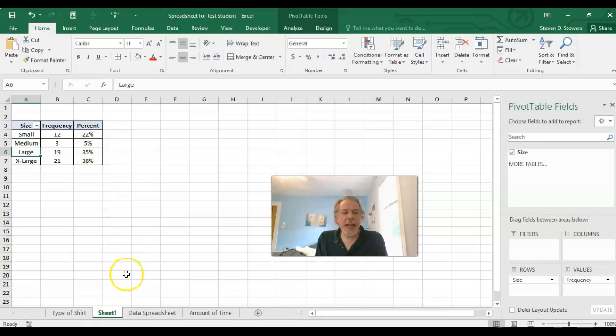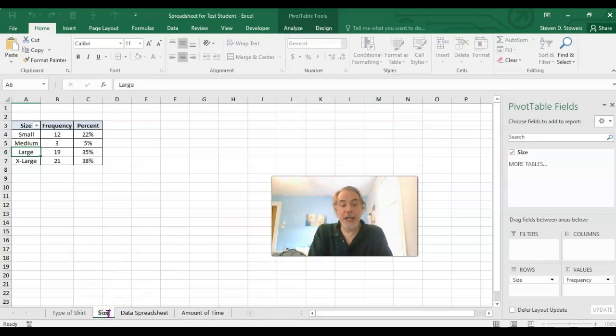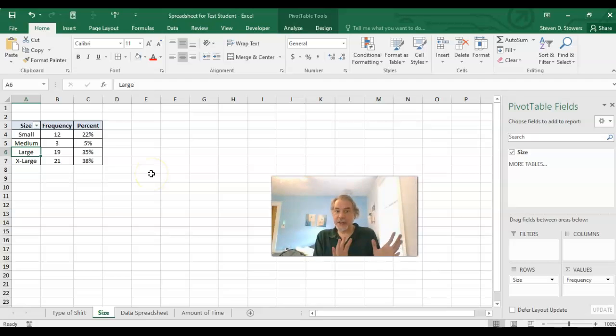Okay, let me go ahead and change the name of this sheet or page of the spreadsheet file to size. So I double-clicked down here where it said sheet 1 and I typed in the word size. So now that's labeled. I'm going to go ahead and save what I have so far, just to be sure it's saved in case anything happens. And now I'm ready to make the pie chart.